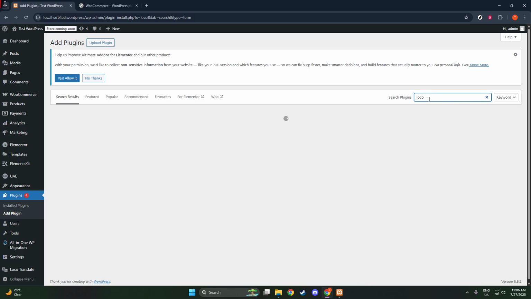Once you're in the Add New Plugins section, you'll want to use the search bar. Type in Loco Translate, and you should see it pop up in the search results. Go ahead and click on the Install Now button. After it's installed, be sure to activate it so you can start using its functionalities right away.